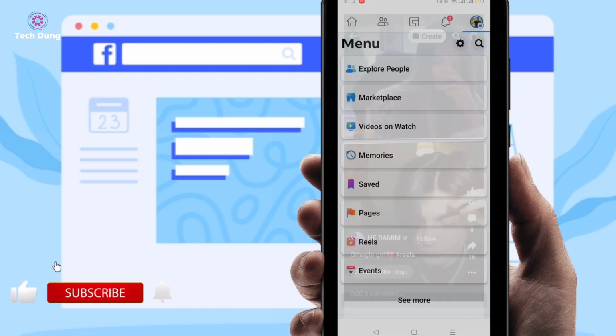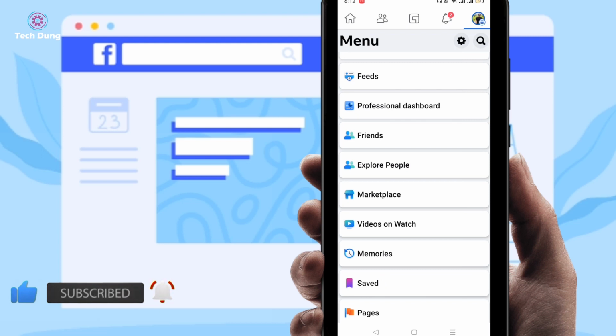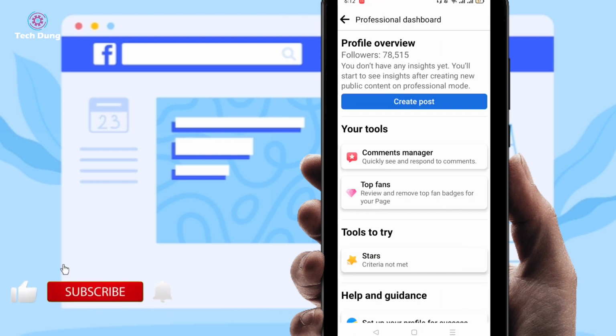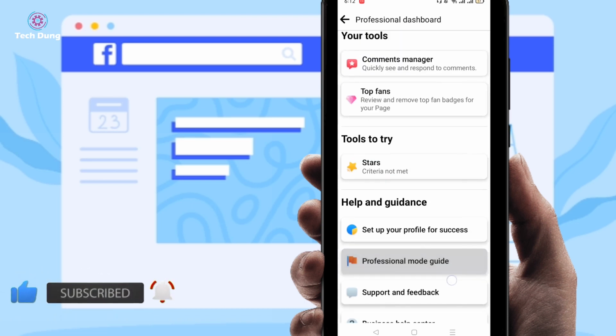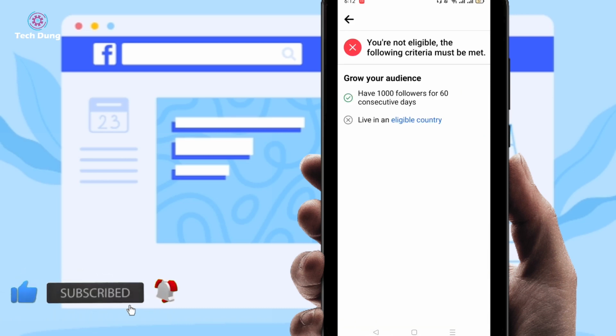Then how you can see your dashboard? If you come here, then you can find a professional dashboard. So just click on here, professional dashboard. Then you can find here the star option. So click on the star option.